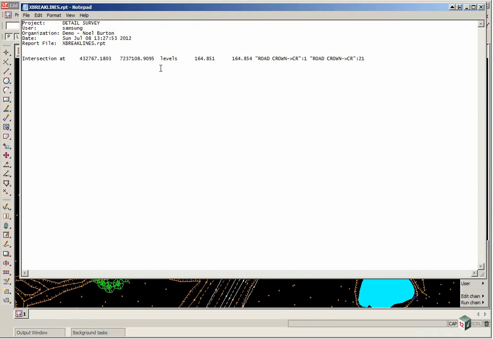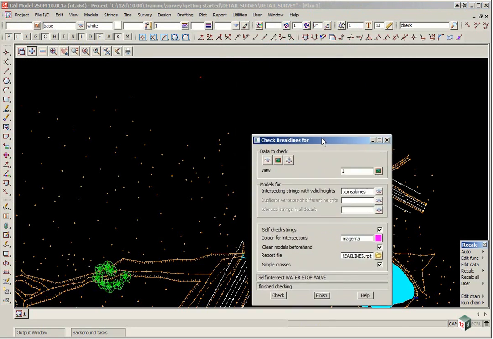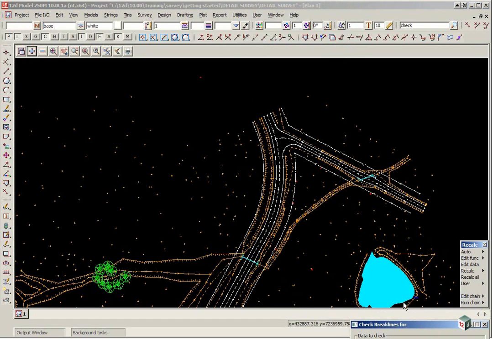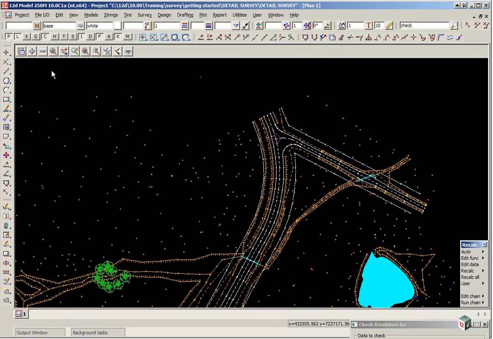The report file comes up and we're going to exit out of the report and go and locate the problems. If you just leave the panel active, just put it down the bottom of the screen and we'll come back to it when we think we've finished. Click on the plus button and turn on X break lines.